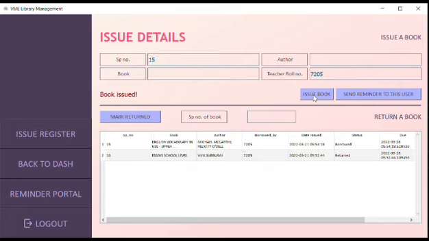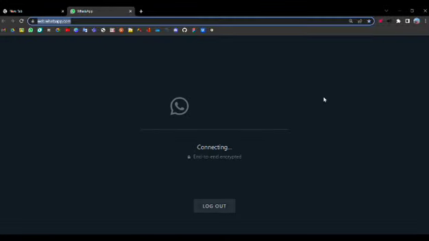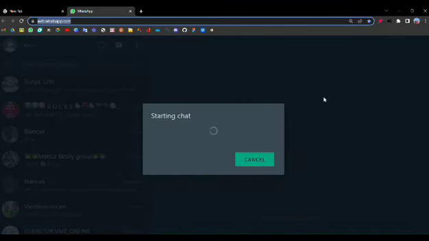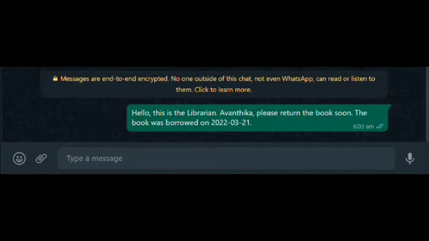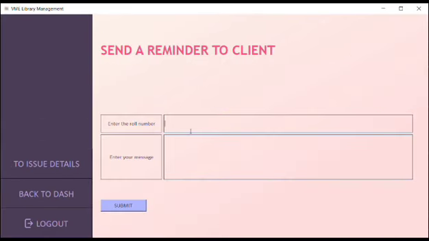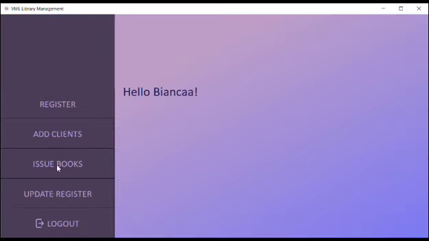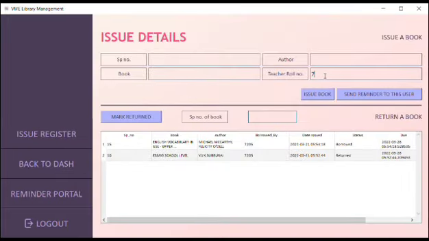Now there, we have successfully issued the book. You can see the button to send reminder to the user here. When clicked, it automatically opens up WhatsApp Web, opens to the contact based on the number retrieved from the client table in the database, and automatically sends a pre-formatted message. If you want to customize the message instead and add more details, you have the option to go to the reminder portal here and send the message. An error message is shown if the user has not borrowed any books or if they don't exist in the first place.